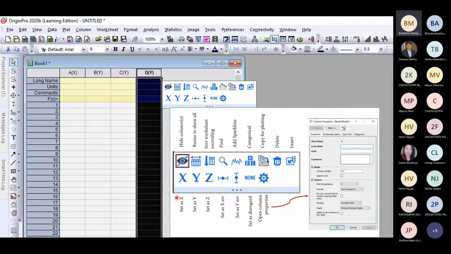Through this X, Y, Z, you can change it to X, Y, or Z according to your requirement. Through this, it can be set as X error. Through this, it can be set as Y error. None means set as disregard. And when you click this, it will open the column properties.